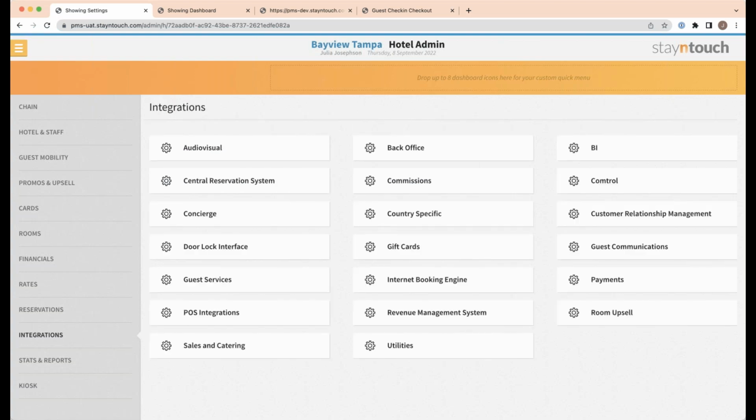We've also added some other new menu items to the integrations section. There's now an internet booking engine section, a room upsell section, a guest services section, and a business intelligence section called BI. GiveX has been moved to a new section called gift cards, and we've moved iCare services to the payment section. Bright PABX is now under a new menu item called audiovisual, and we've renamed text messaging as guest communications.